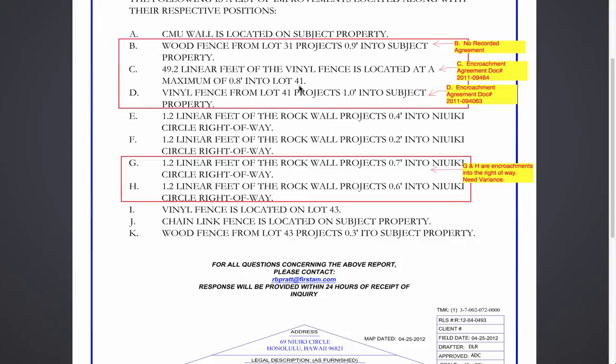Okay, so now we've got two encroachment agreements that look like they cover C and D. So that's good. So you can check off C, check off D, that you do have recorded encroachment agreements for. So going back, we now know that after looking at the title report, there are only 3 encroachment agreements. One no longer exists anymore, and then the other 2 cover C and D. That means that we don't have an encroachment agreement for B, and we don't have an encroachment agreement for G and H. So now what do we do?